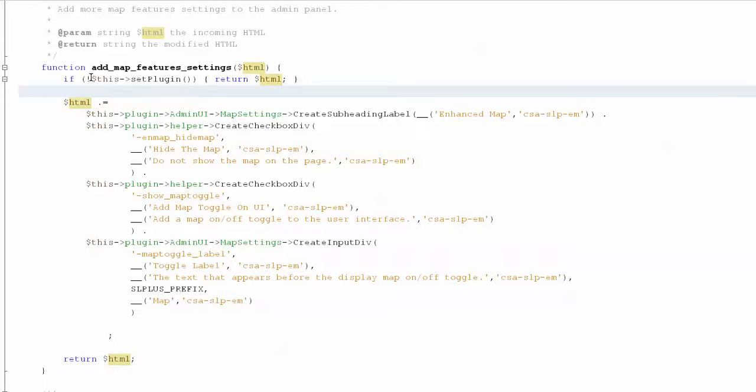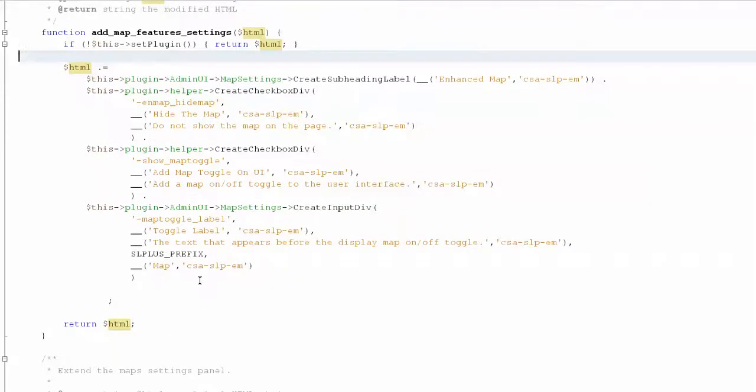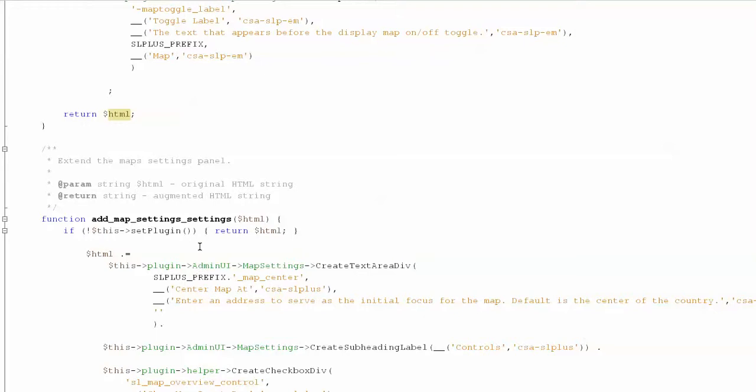So we come in here, we take the HTML that comes in because it's a filter, and we augment that by using some of the built-ins. We have some helpers here, like creating a subheading label, using create checkbox divs and all that sort of stuff. Yes, you can just put your own HTML right in here. I use these to give it a consistent look and feel. If you look through the main Store Locator Plus code, you'll start to see more and more of these helper methods built to do things like draw admin interface stuff. So that's what that section does, and that gets called when needed through a filter inside of Store Locator Plus.